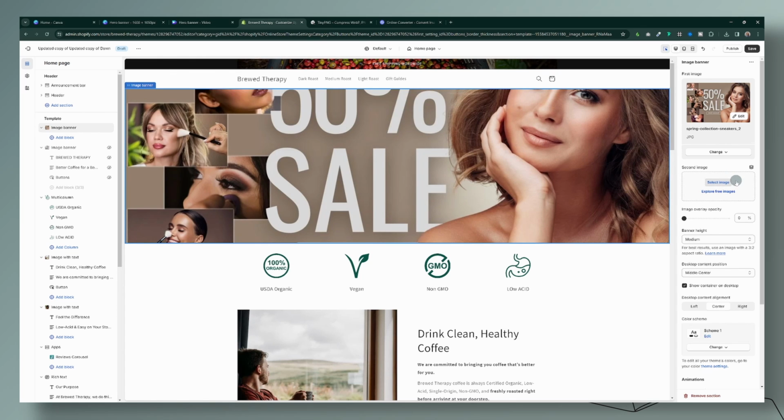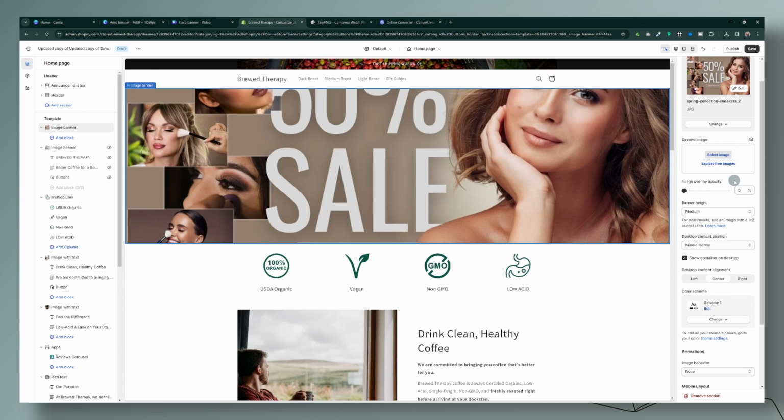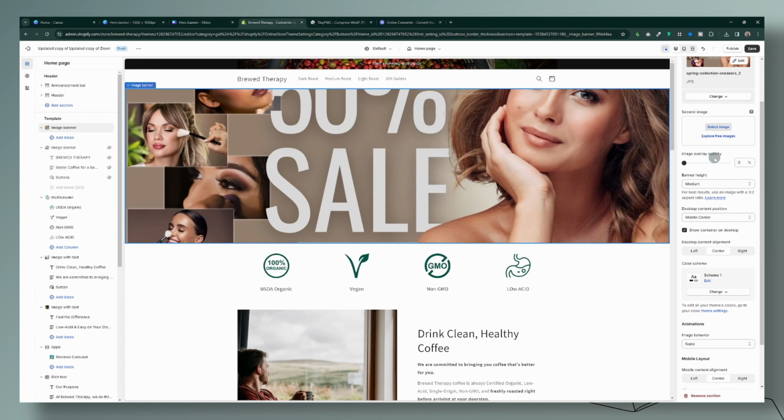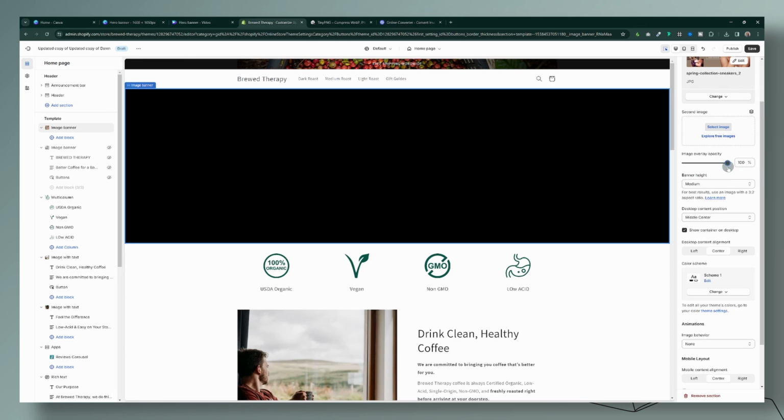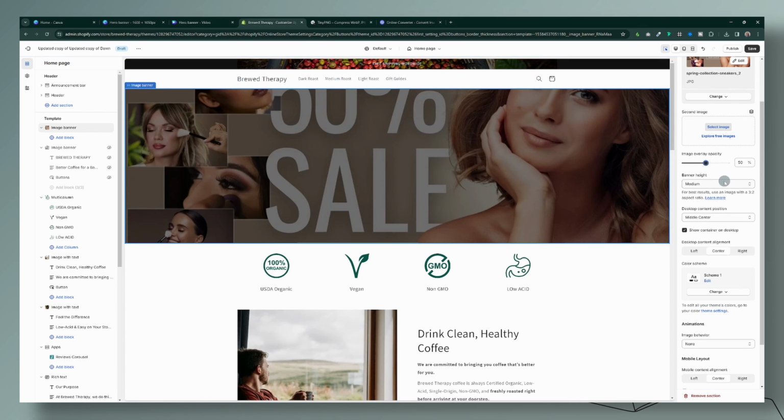Now let's see some of the settings that we have here in addition to just uploading an image. The image overlay opacity gives some color to this image. Right now I have my overlay set to black. If I bring this all the way up to 100, it'll completely black out my image. If I set it to 50, there it goes. Now you can see the image, but you see that shade of black right on top of it.